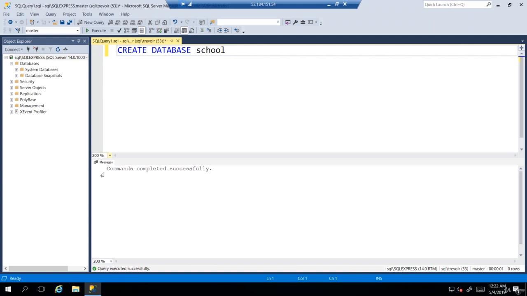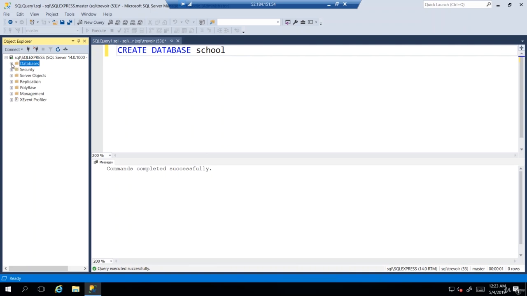All right, so I just zoomed in so you can see it. Commands completed successfully. Now, how do I validate that a new database has been created? We have a drop down over here labeled databases. We already dropped it down, and even if we collapse and expand it, we still don't see the database. So what we will do is refresh, and then we see it appear.